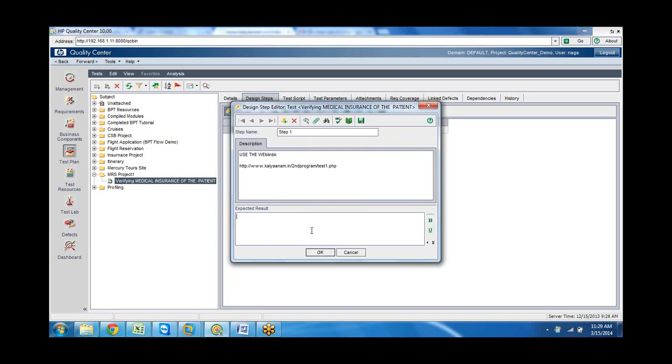Give as much details as possible. Okay, what is the expected result? We need to see BCBS if we use BCBS as the insurer, or insurance company, whatever you want to call it. This is the expected result. You have to see this.